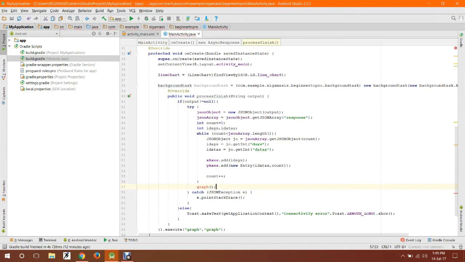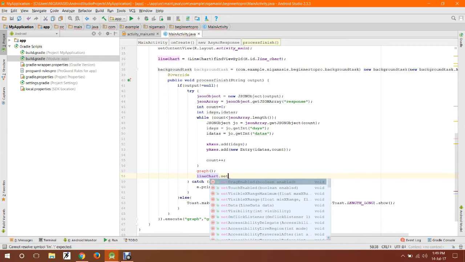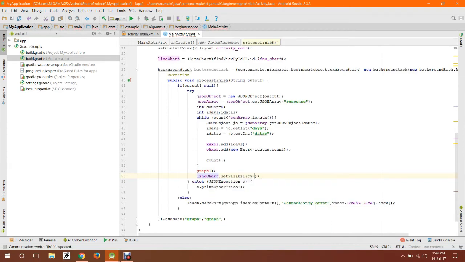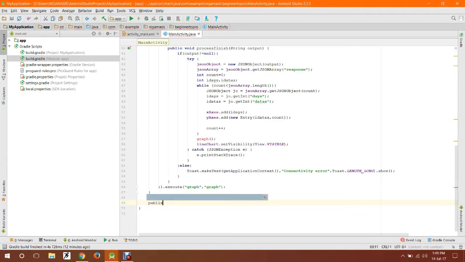Okay, line chart dot set visibility to visible, right? After giving the data to the graph, only then it will be visible. Before that it will be invisible or of gone type, right? It's showing an error because we have not created that graph function. Public void graph. Yep. So now it's error free.